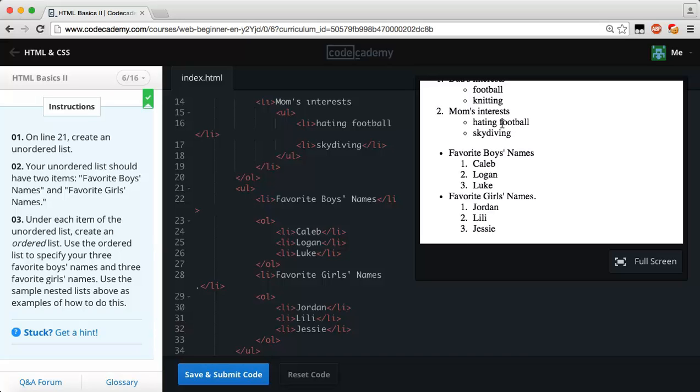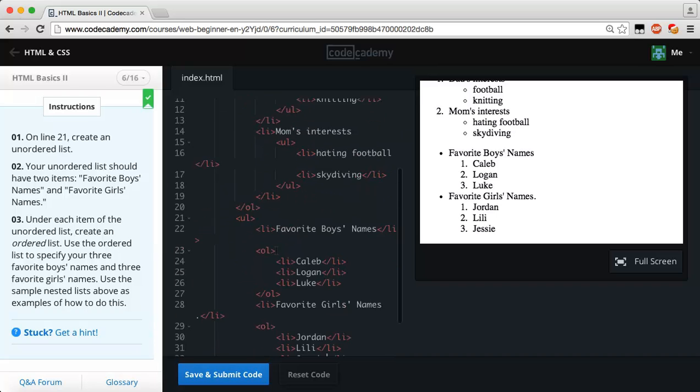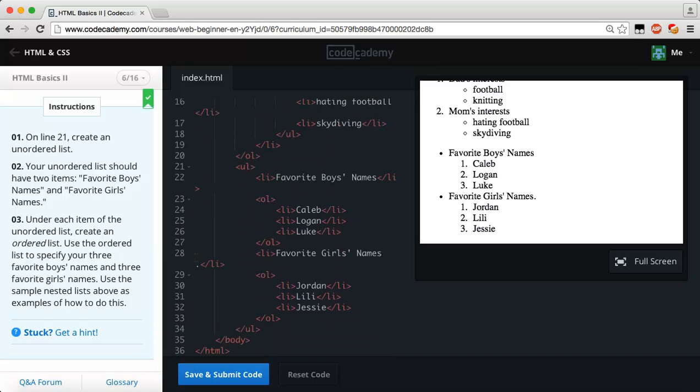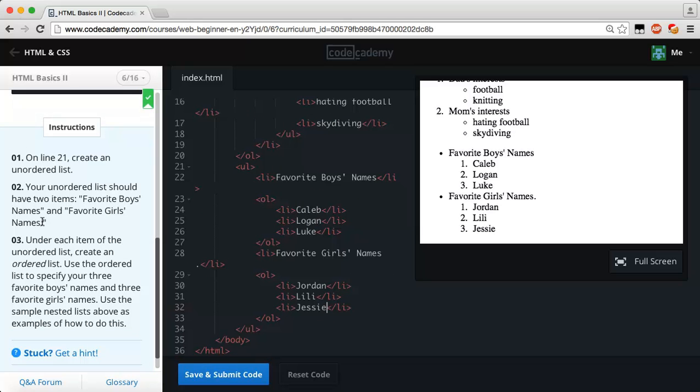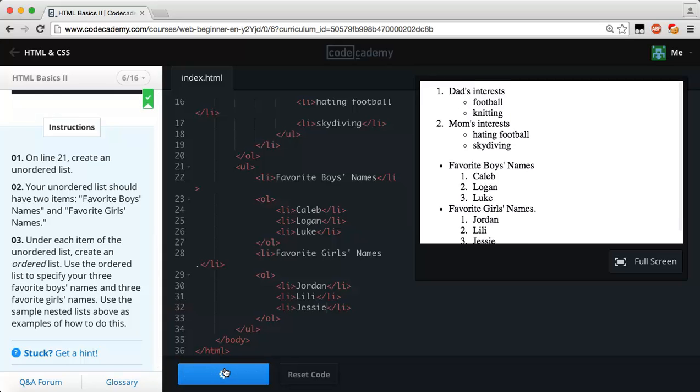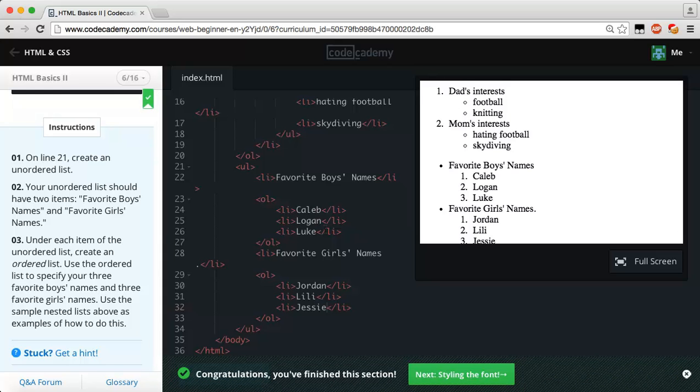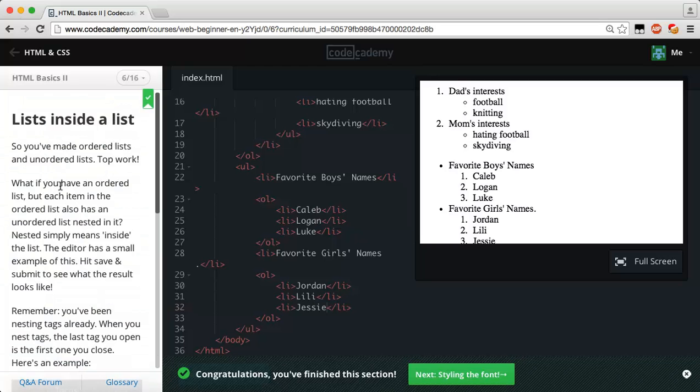So hopefully, if yours looks anything like this, you guys followed along and I didn't confuse you at all. You should be good. Let's try and save and submit. Now I'm not sure if the period on the favorite girls' names might give us an error. I don't know. I did copy it from up here, so let's see if it'll work. Congratulations, awesome. So we did get the green light, so I guess the pyramid didn't mess us up too bad. So congratulations, guys, you finished the ordered list and learning about lists.